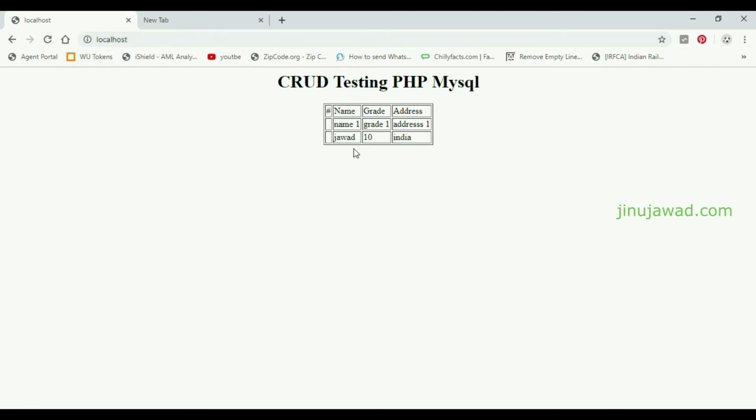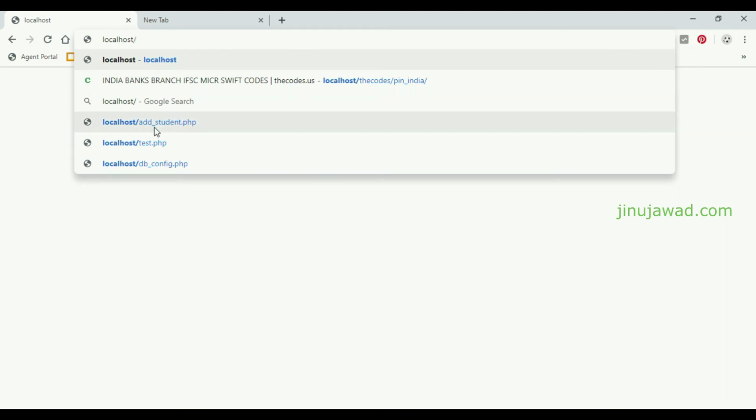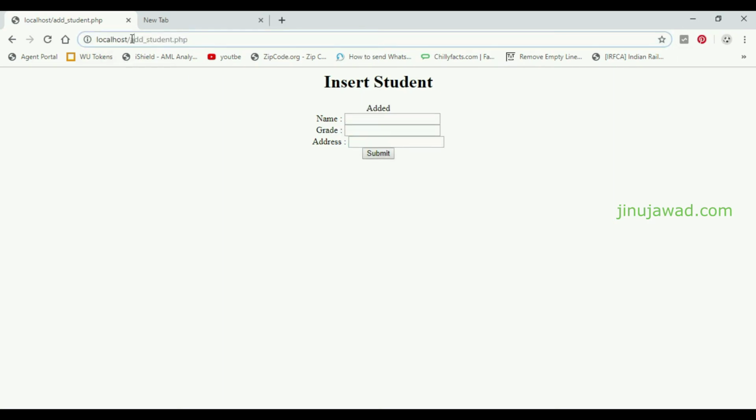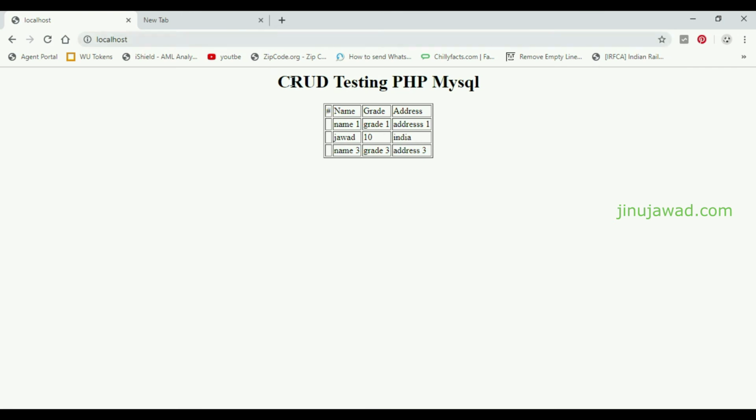Yes, you can see. If I go to the add student page again and add a student, I'm giving the name as name 3, grade 3, and address 3. If I add it and come back to the localhost index page, you can see the third value has been added. Now you can see we have not set the serial number.